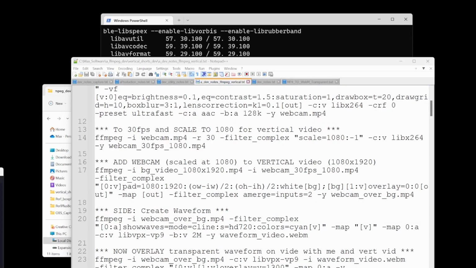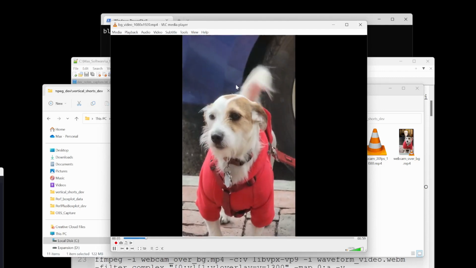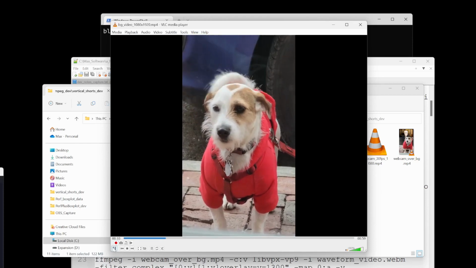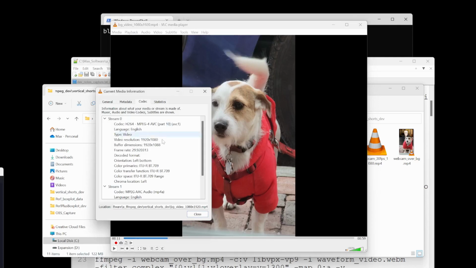Next is where I want to add my scaled webcam to the vertical video. So the vertical video would be just this one. So this is a vertical video I shot with the phone. And if we stop this video and look at the codec information, you can see it's 1920 by 1080. Well, actually, it's really 1080 by 1920. Anyway, okay.